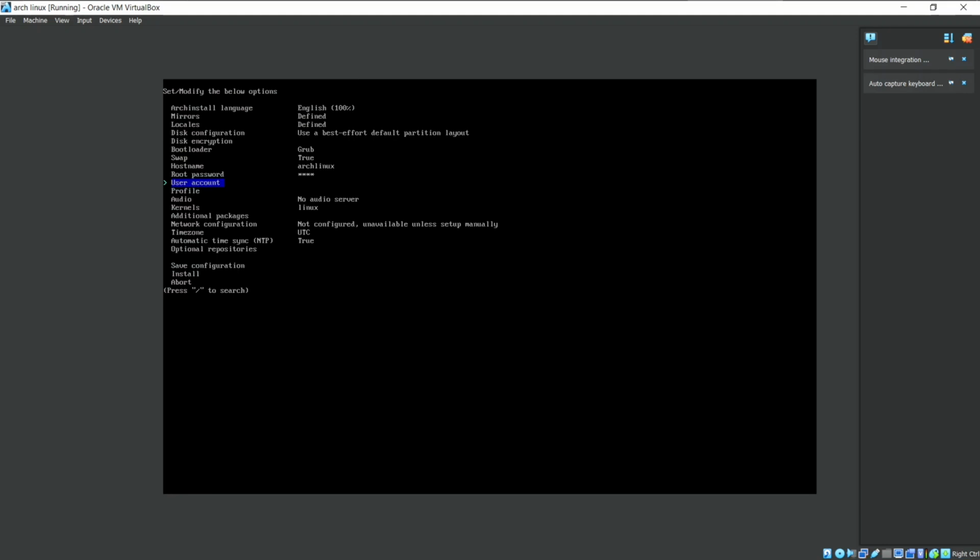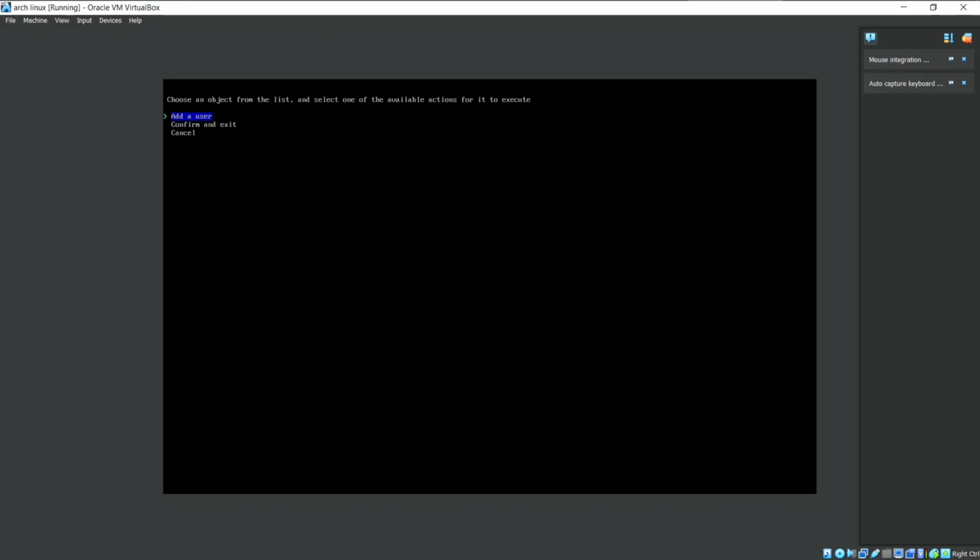Now we need to add a user to our Linux system. Select the User account option. Enter into the Add user option. Give your user a username. Now type the password of the user, and then again type the same password to confirm it. It is asking if I want my user to be a superuser. It depends on you. I will go with the default settings. You can see we have successfully created a user. Now go down and select Confirm and exit.